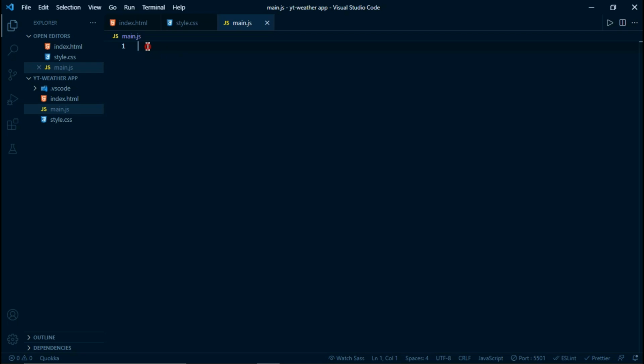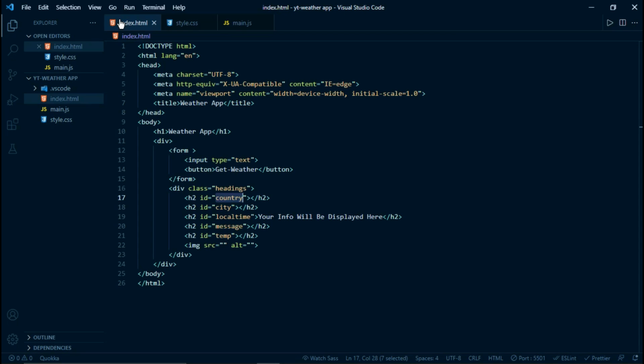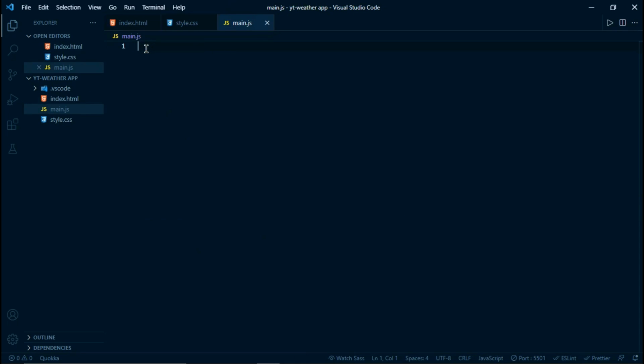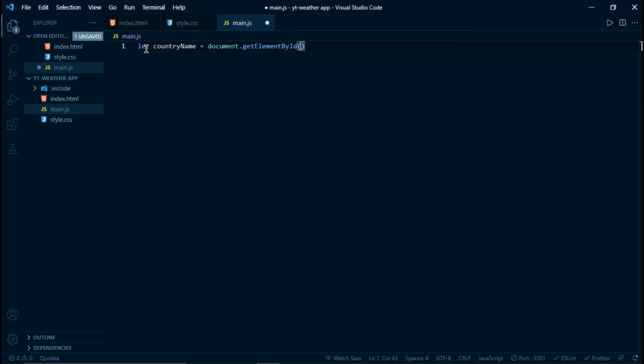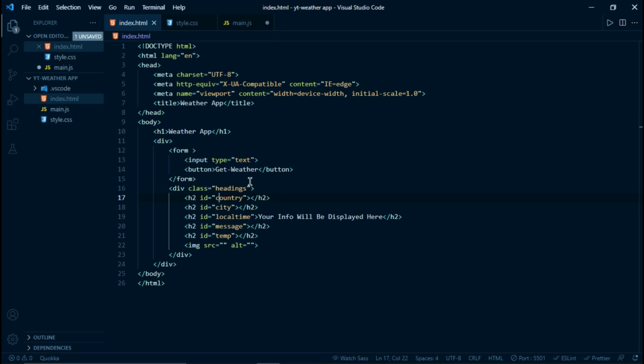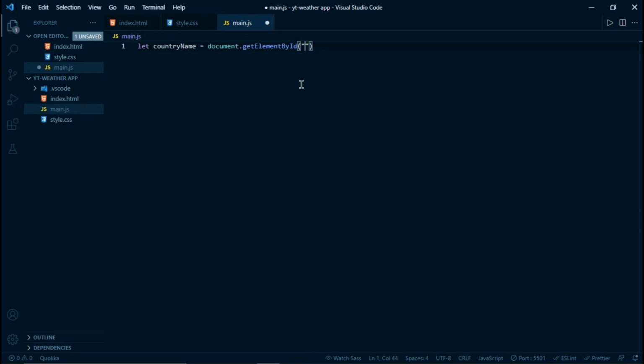Alright guys, once we're back in our JavaScript, the thing I would like us to do is get these h2 tags by their IDs. So let's grab the first one, country name, be equal to document.getElementById, and what we're looking for is this ID right here, guys, this ID country. Then you can go to the next one, which is city.